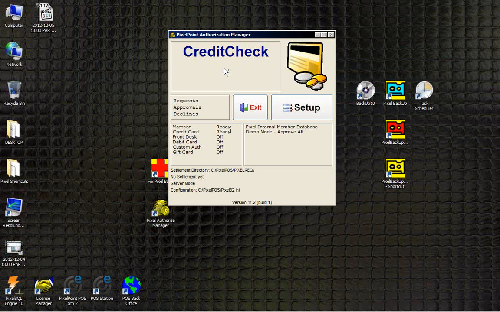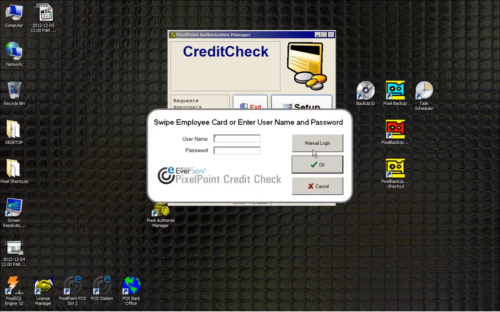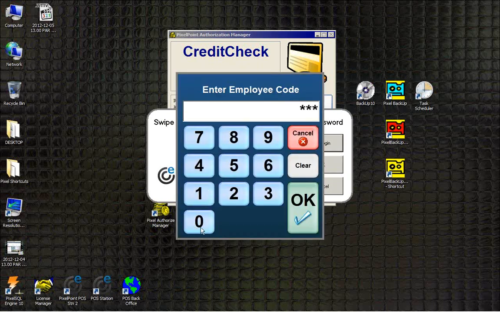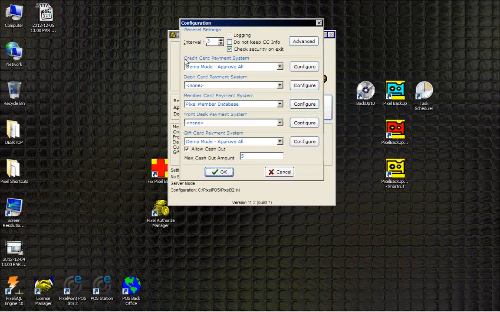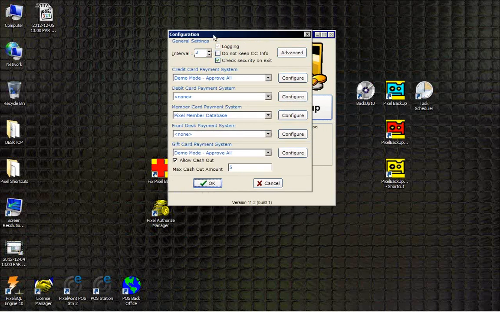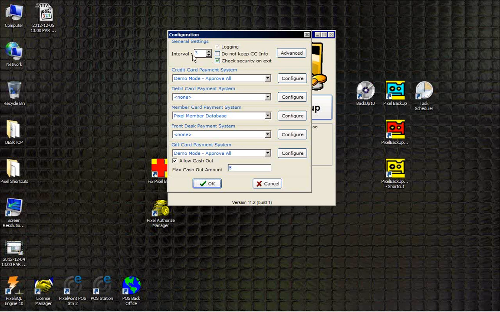So you just double-click on the $ sign, you're presented with this window, and within here, we're going to go into Setup. All right, obviously, security is required for changing this around, so let's go in and put in our super secret passcode to get into that. And here we are with the configuration for Credit Check. So let's take a look at what we've got in here.